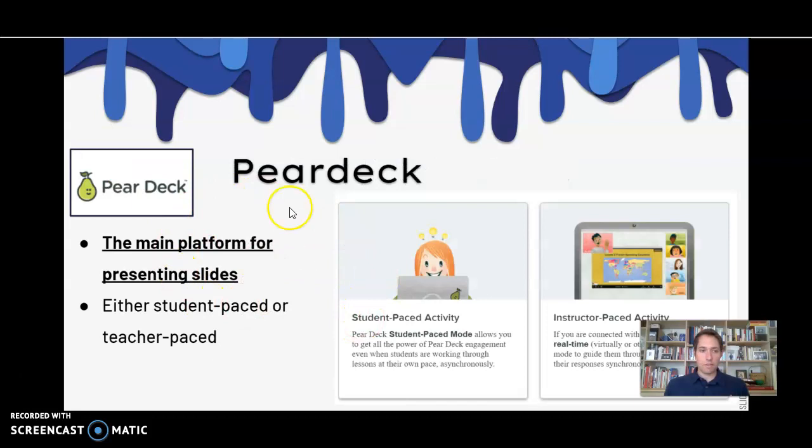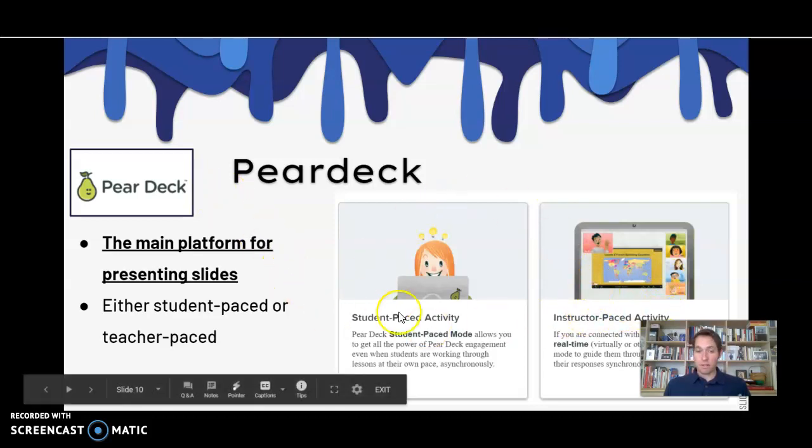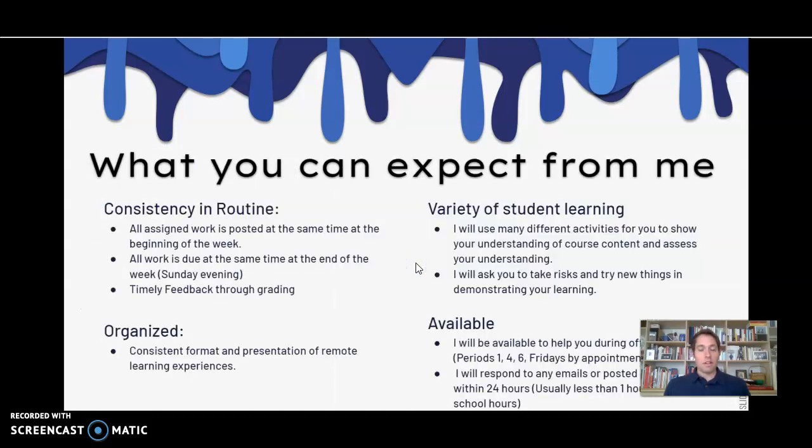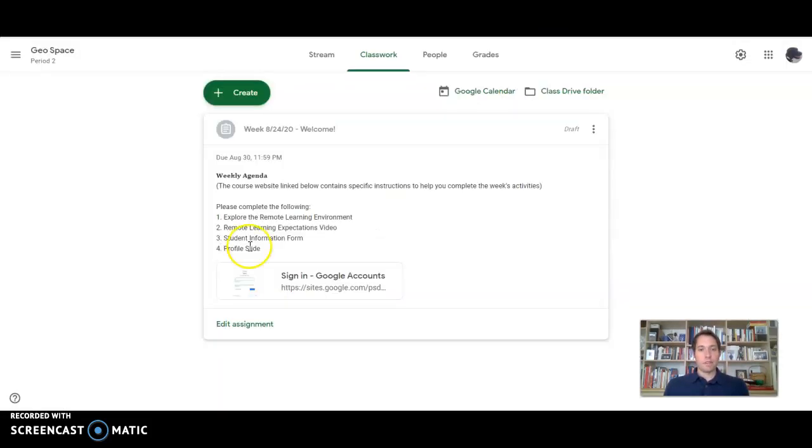We'll also be doing some things with Pear Deck. We'll probably jump into that even this first week, just to see what it's like to do more of the instructor pace, but there are also going to be ones that you will log in and do on your own. From me, you can expect a consistent routine. All assignments are going to be posted at the beginning of the week. I will post them on Classroom.